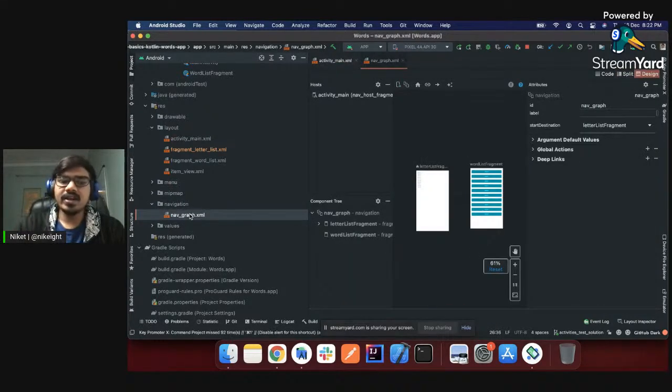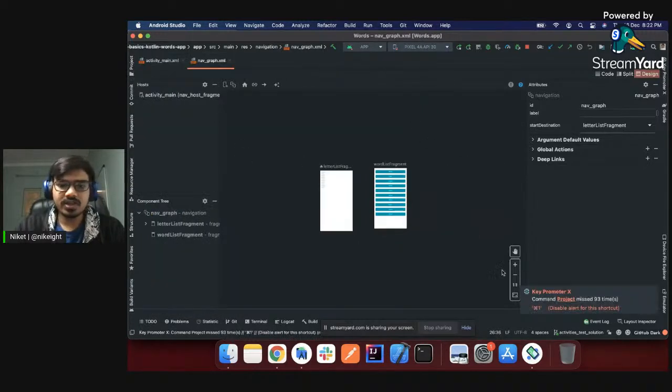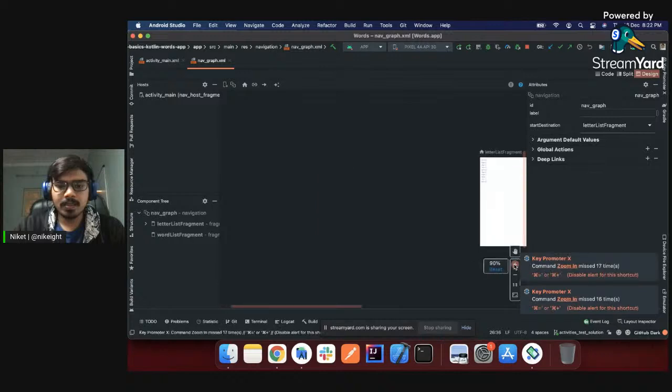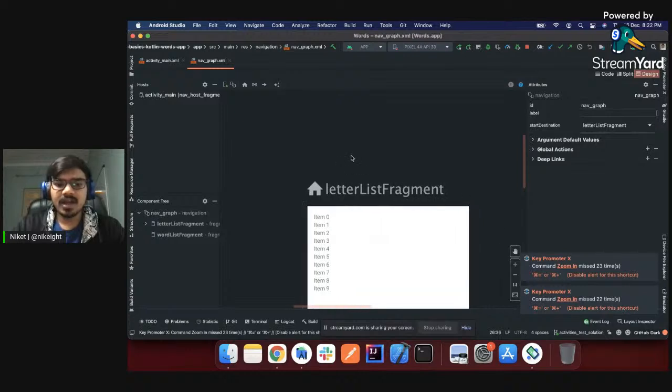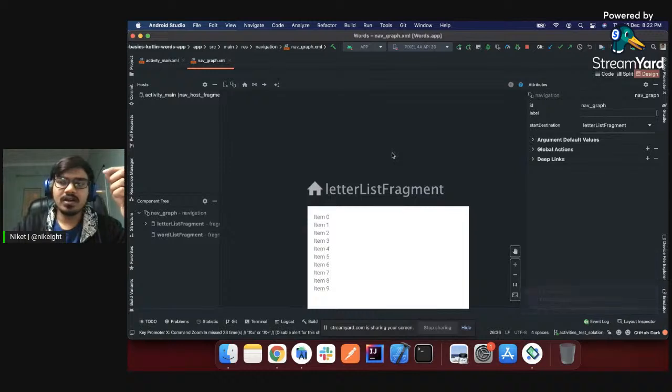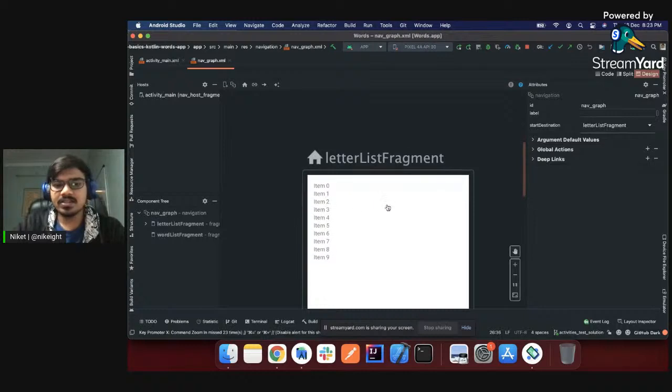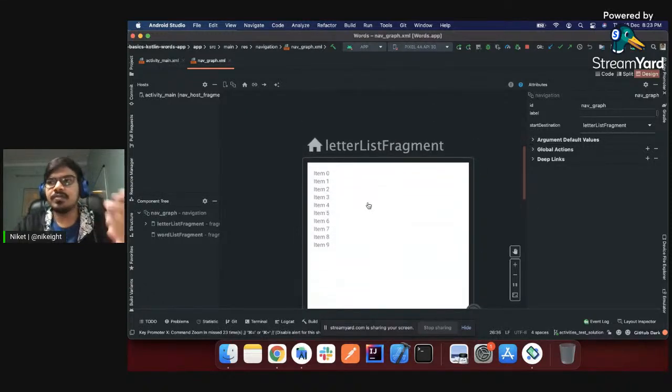Here we have created a nav graph. Like how we create a string, how we create a menu, we have created a nav graph. From there we have added those things. And one thing I also wanted to share is, in the letter list fragment, there is an icon of home. Basically what it tells is that whenever we have to load something, this letter list fragment will pop up at first. So this will be the default fragment loaded whenever we open our main activity.